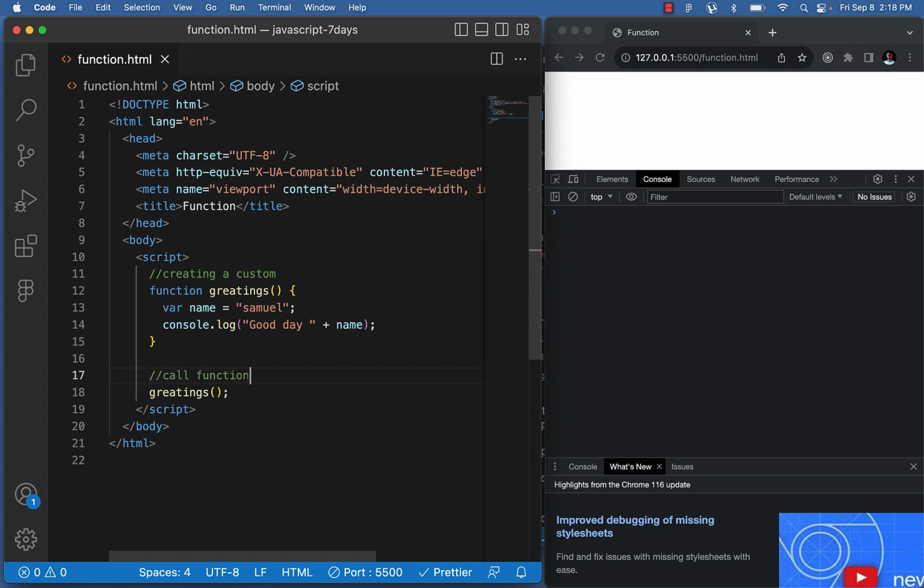When we call this particular function, there is no greetings. There is no keyword called function here, because if we put the keyword function here, JavaScript will assume that we want to create another function, right? So where you want to call it, you don't add the keyword in front of it. So the moment we do this, you could see this particular function code will run: good day Samuel. So calling the function allows the code to actually run. So this is it. You successfully created a very simple function.